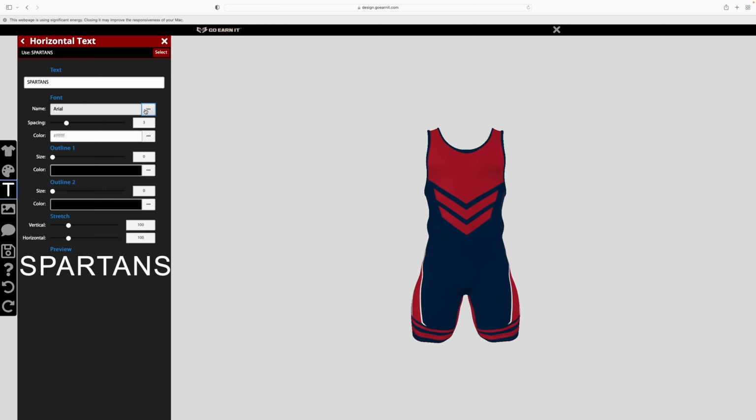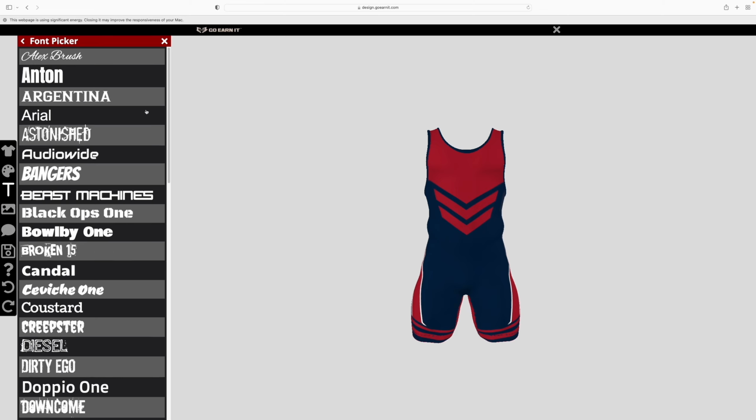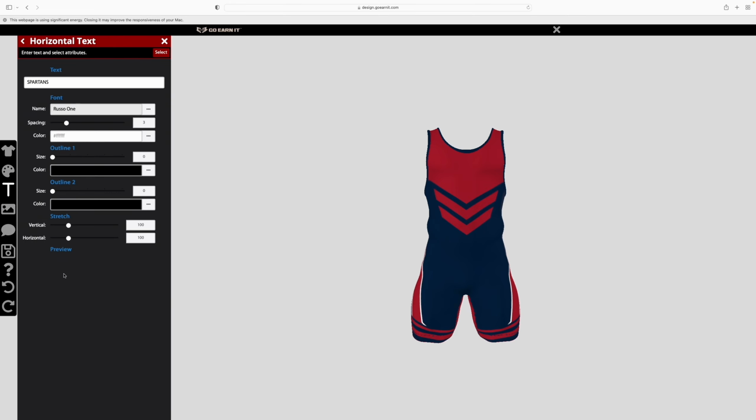Next, I'm going to change the font. I'll choose Russo 1. Once that's popped up, I'm going to adjust the spacing. That's the letter spacing. 6 looks good. I am going to add an outline to it. One technique with the outlines is, actually I'm going to turn the outline on first. Okay, so this outline is at 2, and if you look at it, you really cannot see it.